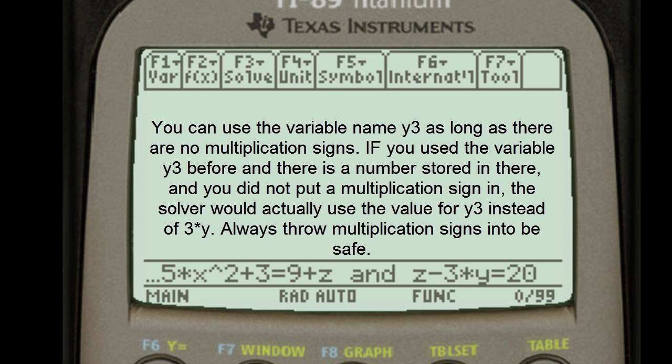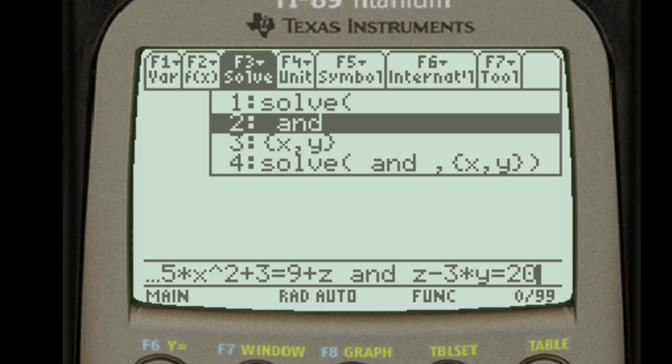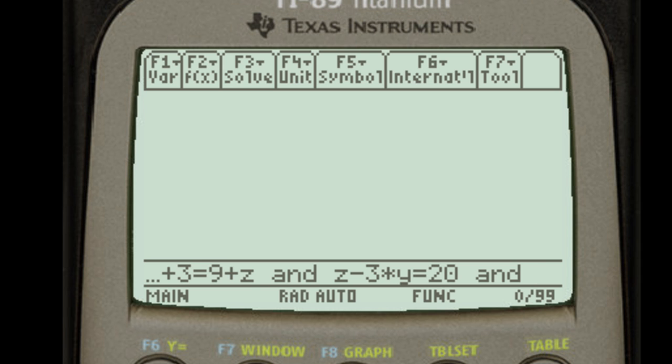So I'll go back up to my solve menu, hit the AND button again, and I'll enter in 2 divided by xy minus 7 equals 1. So I'll put in 2 divided by the quantity x times y minus 7, and that's all equal to 1.